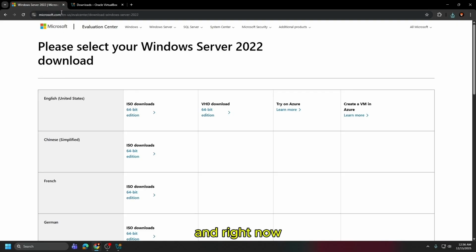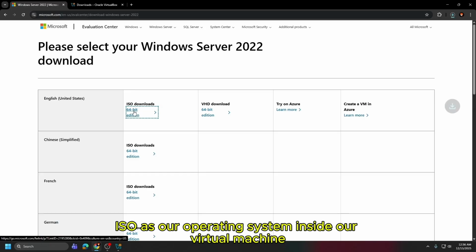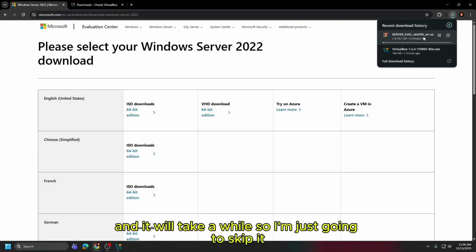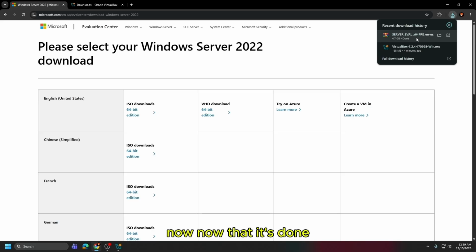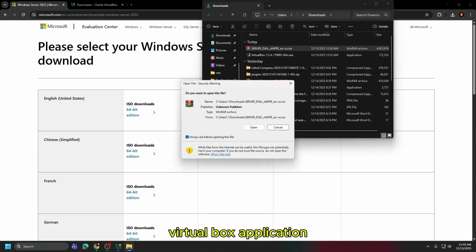And right now we're going to download the Windows Server ISO as our operating system inside our virtual machine. And it will take a while, so I'm just going to skip it. Now that it's done, we're going to locate it and open our VirtualBox application.